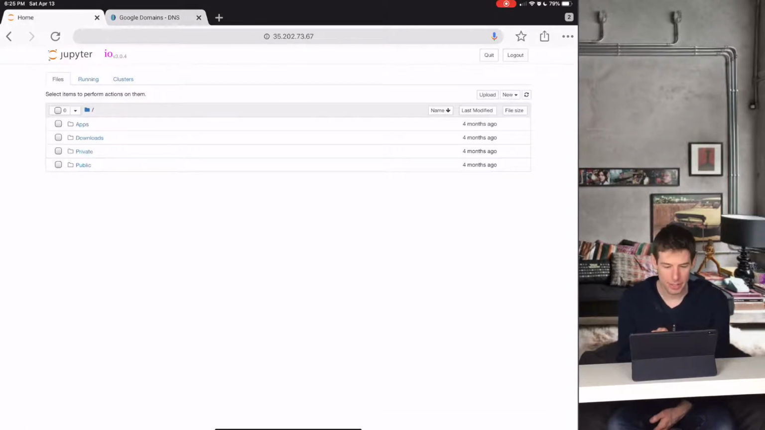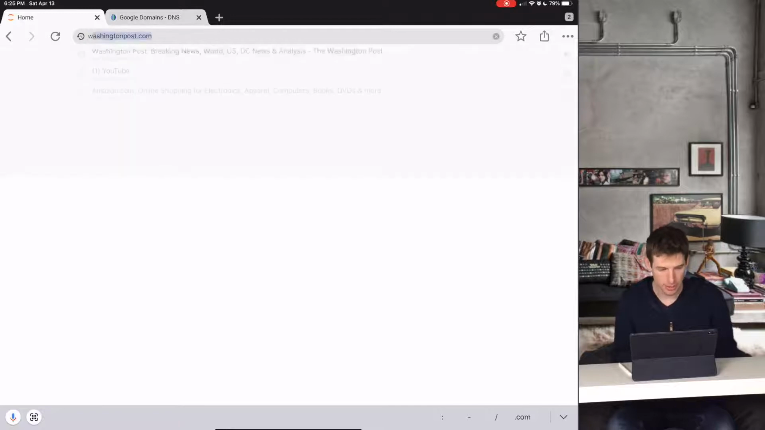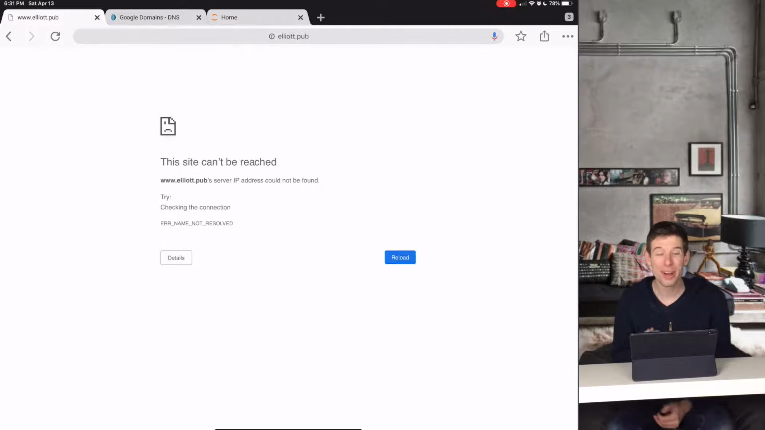So instead of having this weird string of numbers, you can then instead type www.elliot.pub. When you first go to your website though, you'll probably come to an error page that looks something like this. But don't worry, it just takes the Google system a few hours to set up your website's settings. They say it can even take a day, but I've never had it take that long.